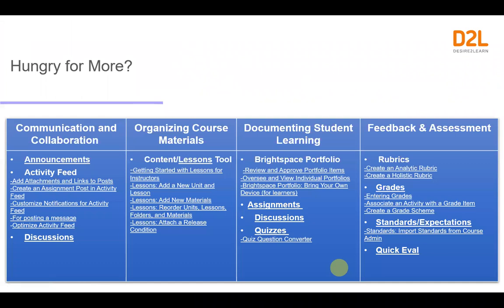Now, Brightspace is a very robust tool, so I do recommend just starting with 1 or 2 tools that meet the immediate needs that you have with your students. But if you're hungry for more, we've linked a lot of different resources in here for you. Feel free to check them out. I would like to caution that these are not organized from basic to most advanced. They're organized more based on the types of activities you might want to do with your students: communicating, organizing your course materials, documenting student learning, and assessment and feedback.